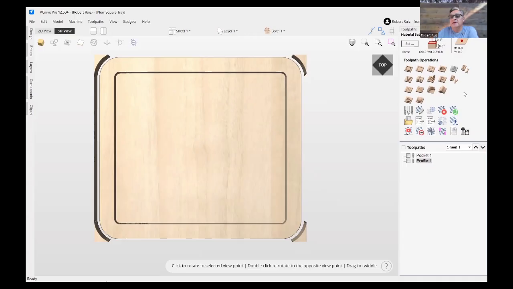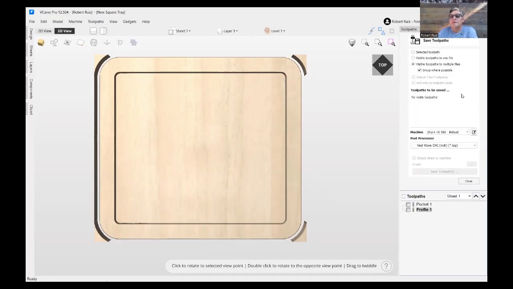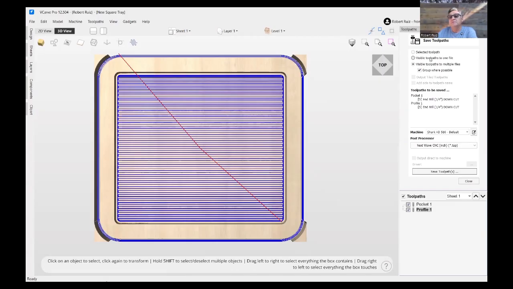Okay, now getting back to our tools. We want to create the G code. So you're going to select the Save Toolpaths icon. Now you've got some options here of which ones to actually choose. You want to choose them all. So simply select all the toolpaths here with this one button. And if you can combine all of your cuts together, then it's best to do that. So I always choose visible toolpaths to multiple files, group when possible. And this makes a big difference, especially later when you get into intricate projects.